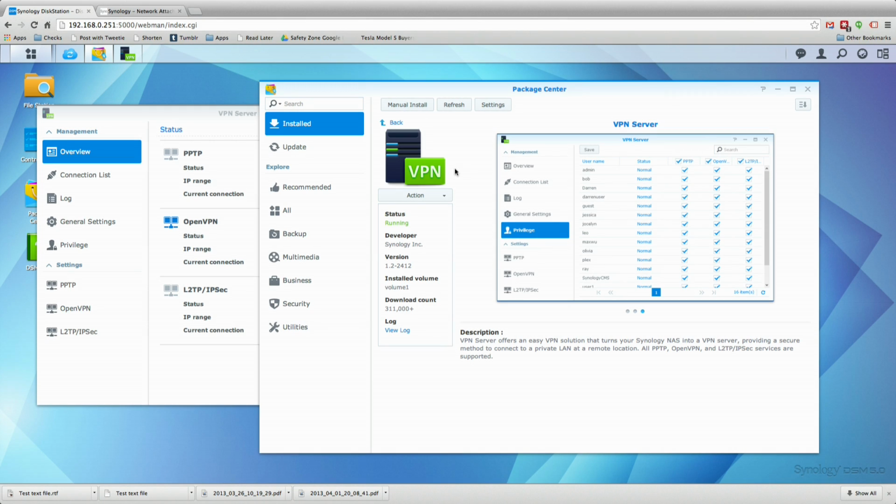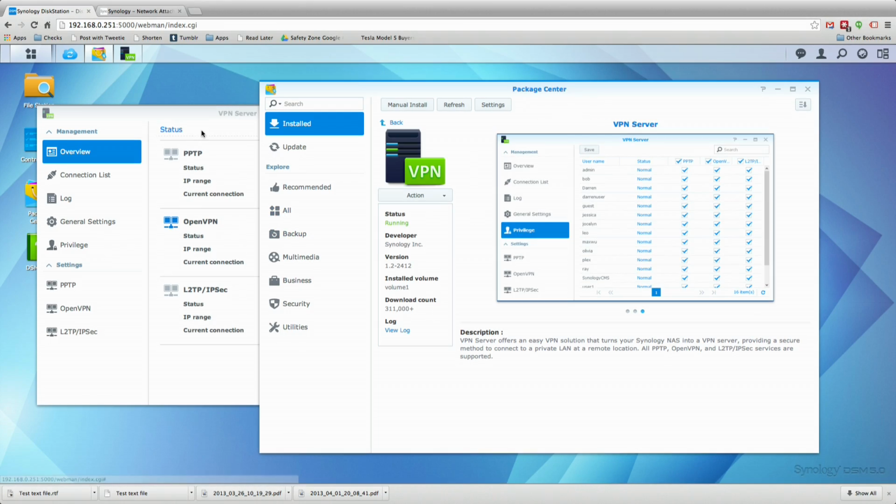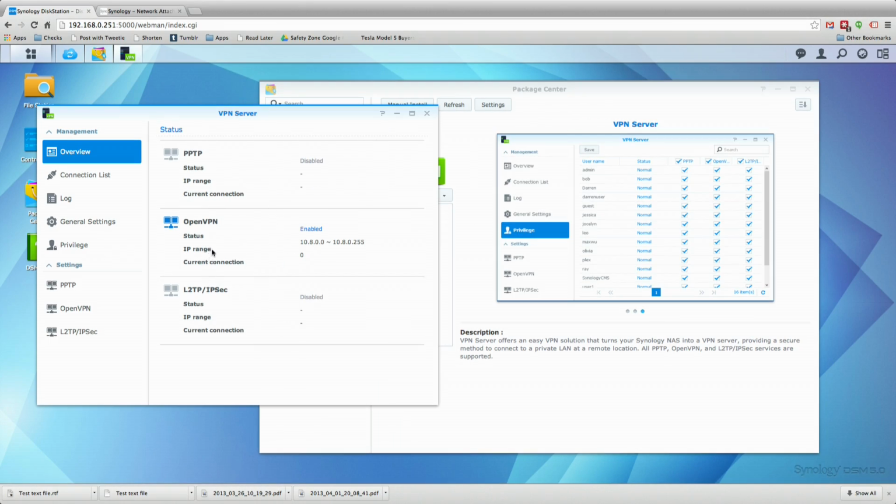Now, another feature I found to be very useful is the VPN server. And again, this is a free installation within the App Store. And what this gives you is three different VPN server options that you can choose one or use all three if you want, depending on the devices that you're trying to connect. So you basically install this, and you've got a PPTP server, an OpenVPN server, and an L2TP IPsec server as well. They have some basic instructions for getting things set up.